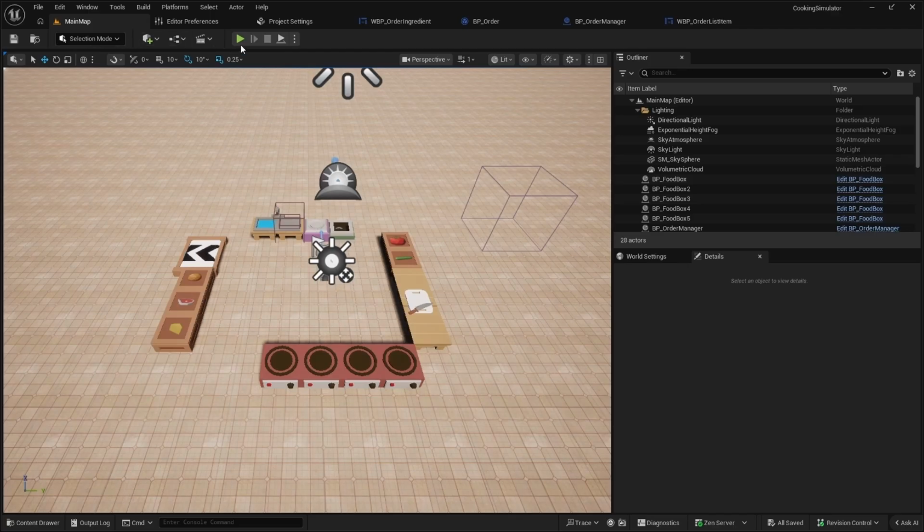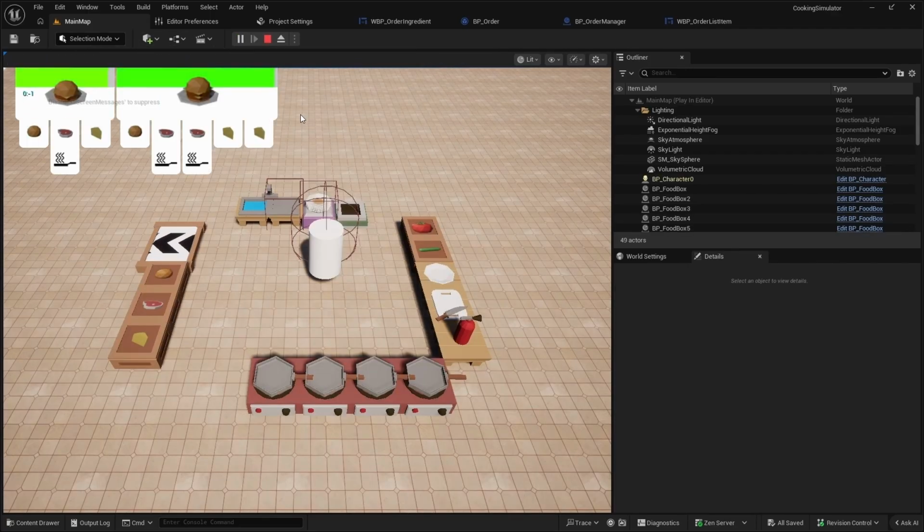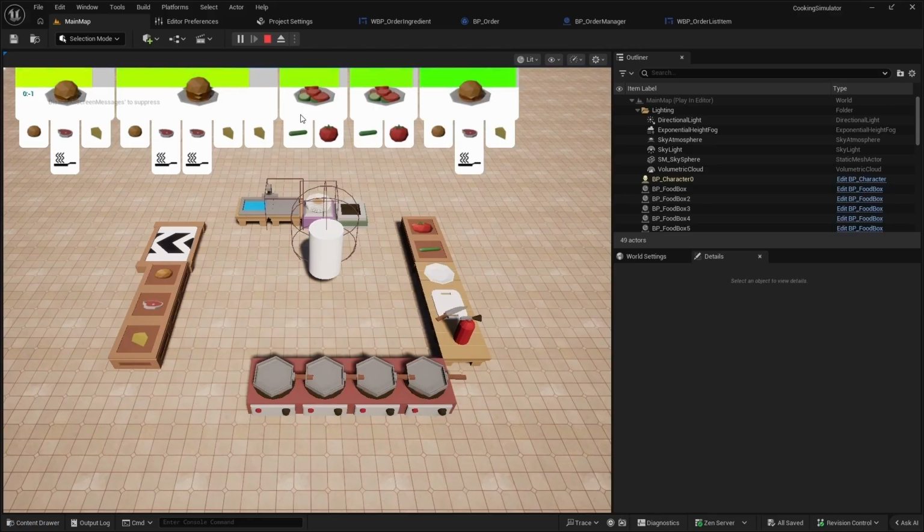Let's quickly check how it behaves. I will do this part a bit faster. And as you can see, it works really well.